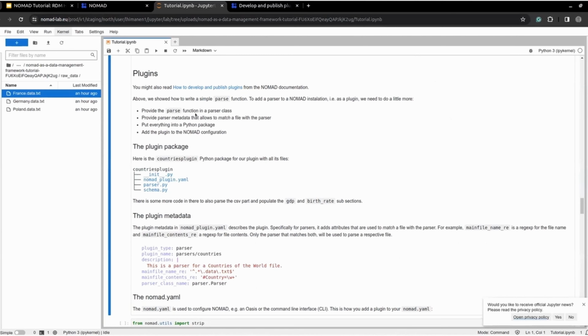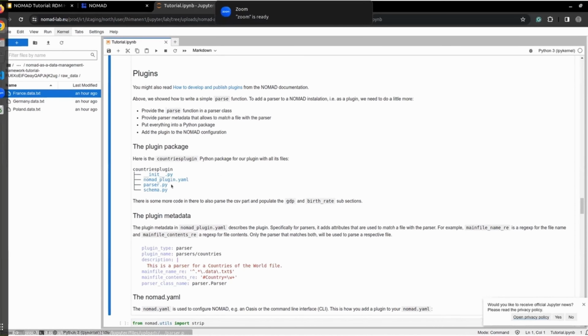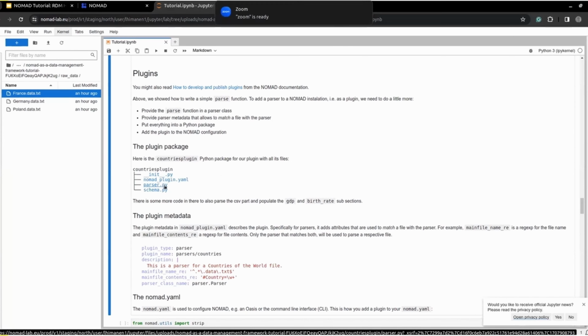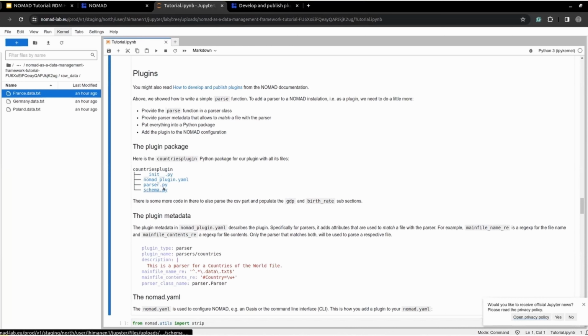We already looked at how you would write a simple parse function to parse some raw files. Now, if you wanted to make this into a plugin that someone else could install in their NOMAD Oasis, you would roughly do it like this. As Marcus said, there are these GitHub scaffold projects you can fork from, and they follow a fixed structure where you first have the code for doing the actual parsing. There are some Python modules in your repository, an init.py, and some additional files as well.